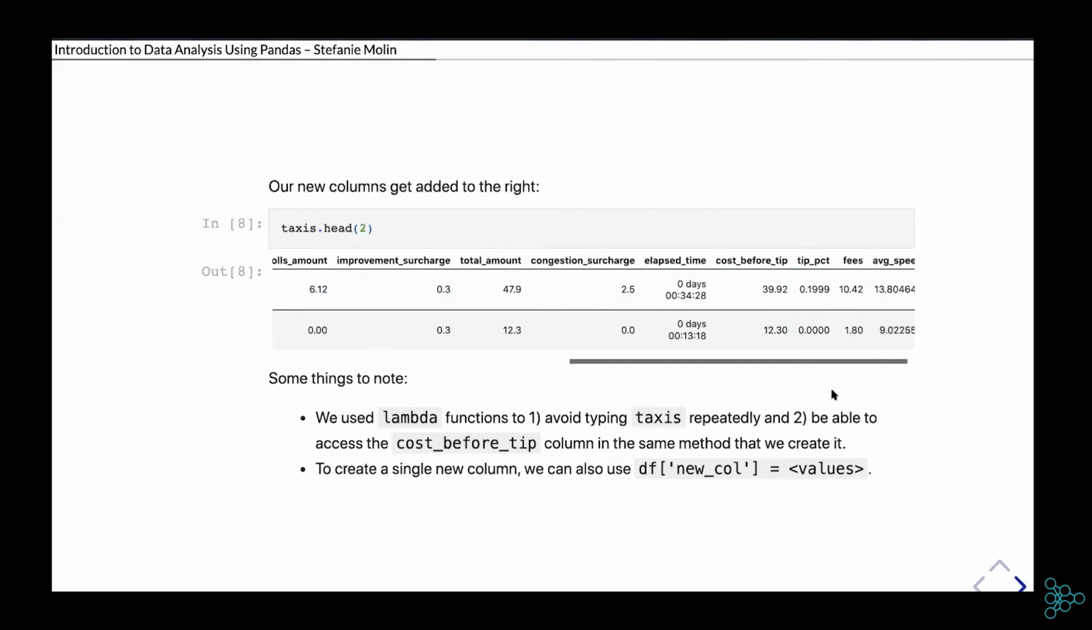So we talked a little bit about why we would use the lambda functions. One other thing to point out is if you just wanted to create a single new column, you could have just done it with brackets like this.